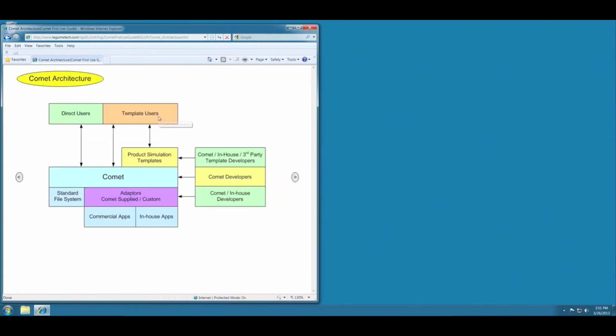It's good to understand the architecture of Comet before you try to use it. First of all, of course, Comet is in the center, and there are direct users of Comet, which we'll be showing in these examples that we're doing here. There is also the concept of product simulation templates, where a specific product is templatized, and then template users provide parameters for that product. They may also do some direct use of Comet in that case.